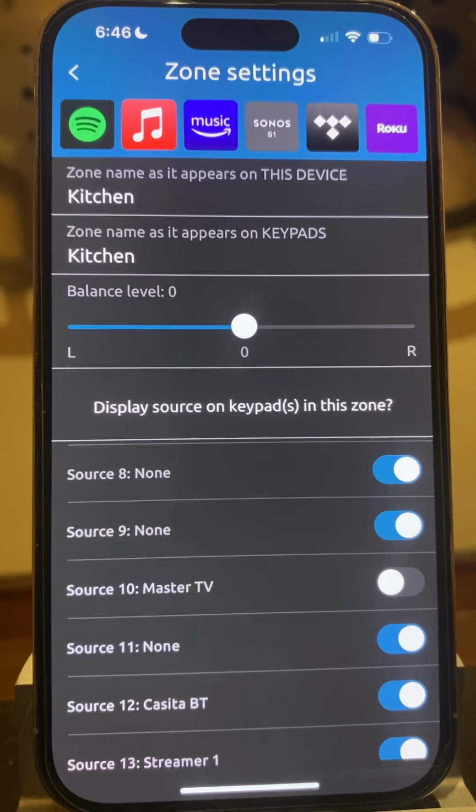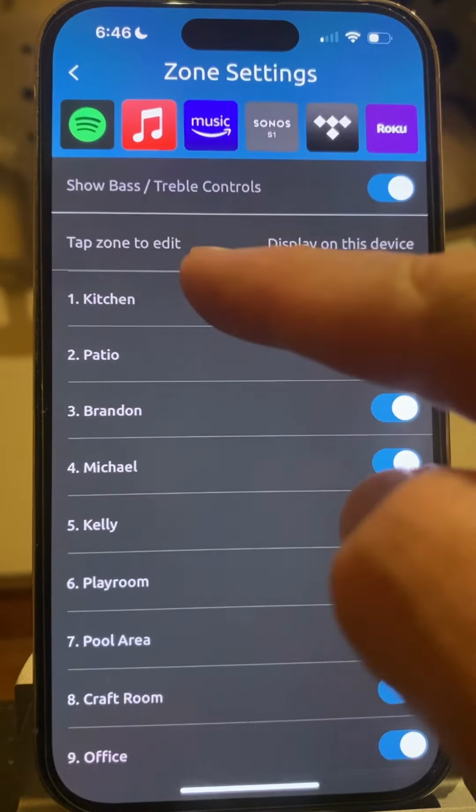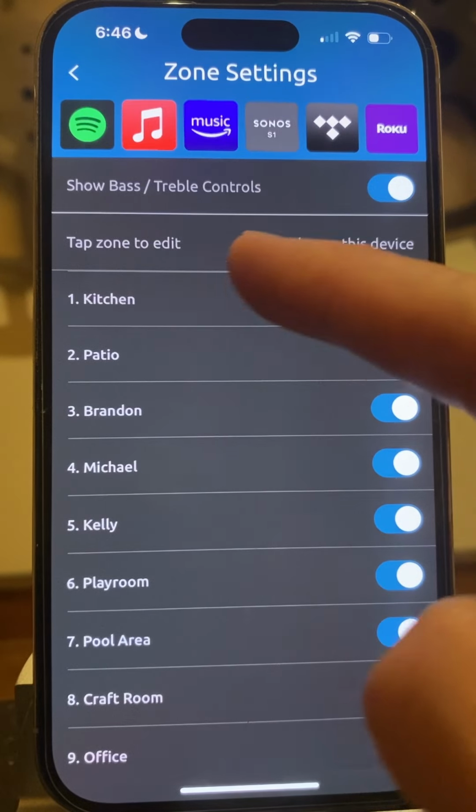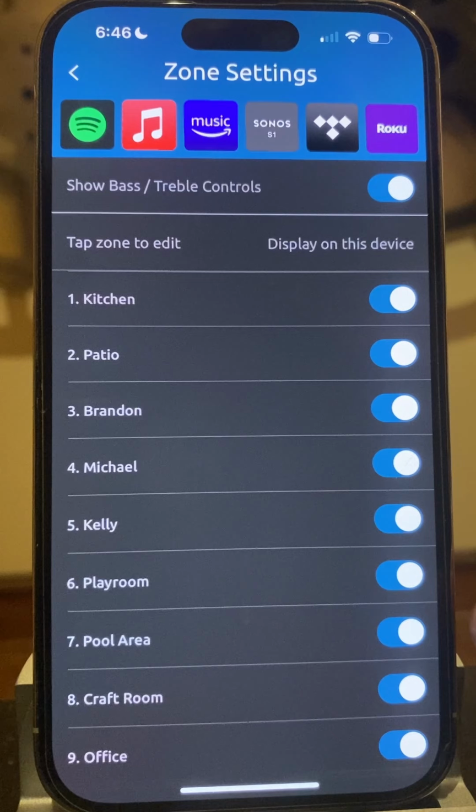And by doing so, her keypad now in her room will not display the master TV as a source for her to listen to. Now back here, this is where you get to decide if the zone itself appears on this phone or tablet. So let's say you want to set up a guest device.